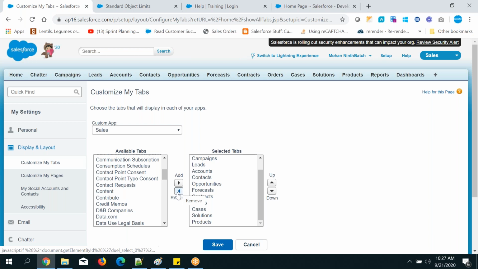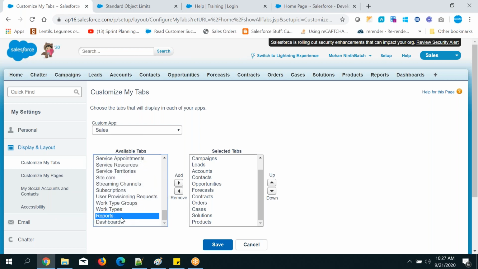And where have these two tabs gone? They moved to the left side. This arrow symbol is moving items from the right side to the left side. That's called removing. So you can see Reports and Dashboards. See here, Reports is moved from the right side to the left side. Dashboards also.